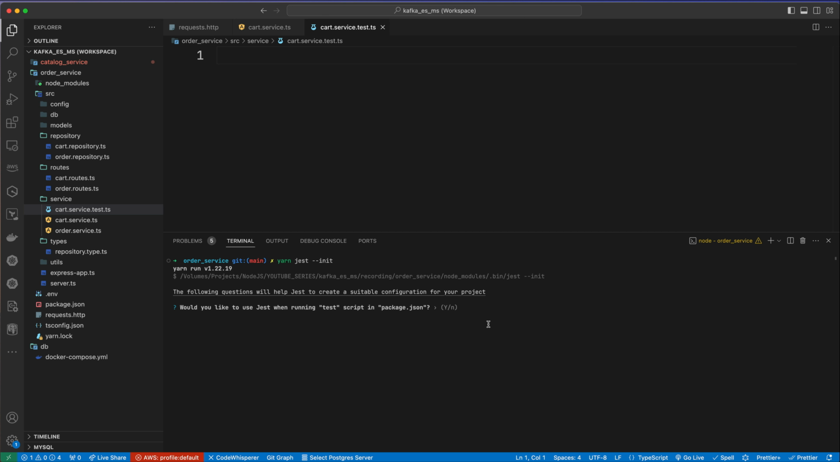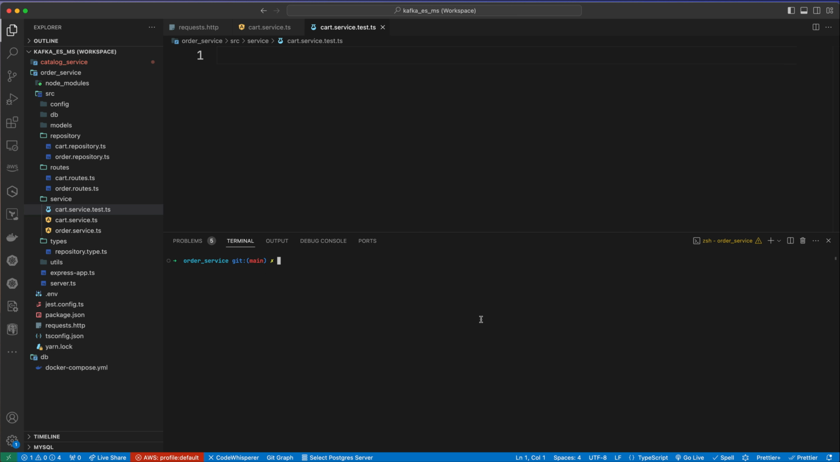It is asking whether we can add this test script in the package.json file or not. I'm going to say yes. Then it asks, would you like to use TypeScript for the configuration file? I'm going to say yes. Then yes, absolutely, we are going to use Node. And for test coverage we can say yes, because in future we are going to add code coverage also. Yes, we are going to use the V8 engine. That's perfectly fine. And it asks whether to automatically clear mock calls, and this is also yes. Perfect. So now we have initialized our Jest.